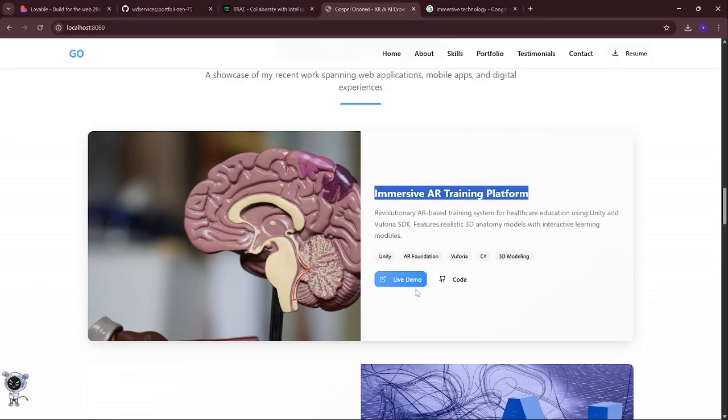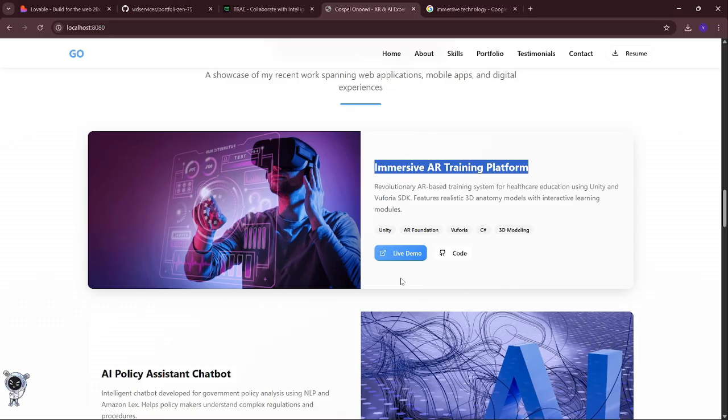Alright, right here we have the live demo. If I have a link of a live demonstration, I could say under the immersive AR training, the live demo button, because this is the button, right, add this link to it. So you see, you should know how to prompt, how to use words, especially when it has to do with AI. You can see that our image has been changed.